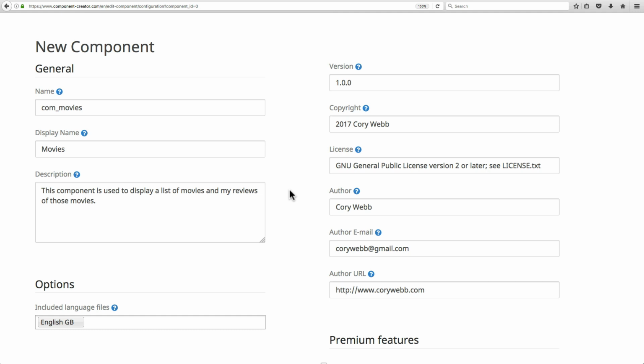Now after that, we can look at setting the version of our component up here. By default, it sets it to version 1.0.0, but again, you can set this to whatever makes the most sense for your component or whatever stage of development you're at.